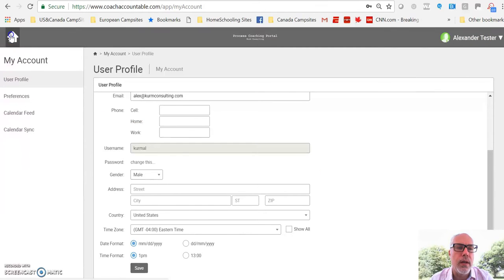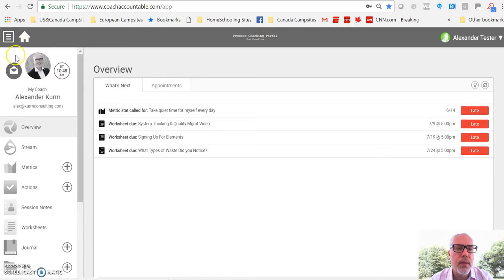Okay, so if you want to go back, you just click the home button on the top, and it brings you back to the main screen. This screen is your overview screen. Any sorts of things that I would have pushed to you, you might see here. So if there's a due date on something, it'll pop up here. You can see that I'm already late on a couple of worksheets that I asked to be filled out. Most of the time, this isn't that big of a deal of a screen for you.